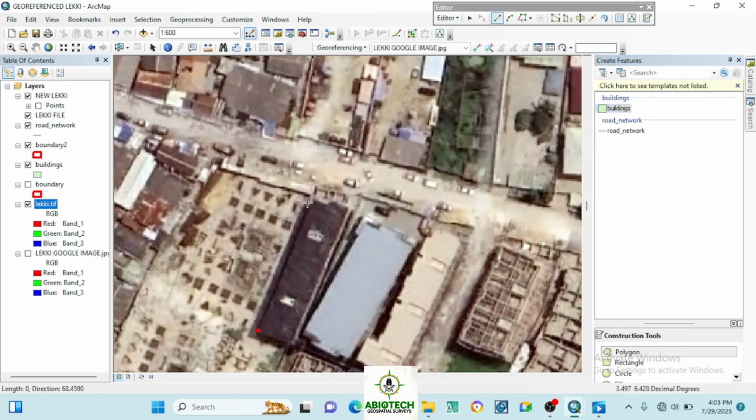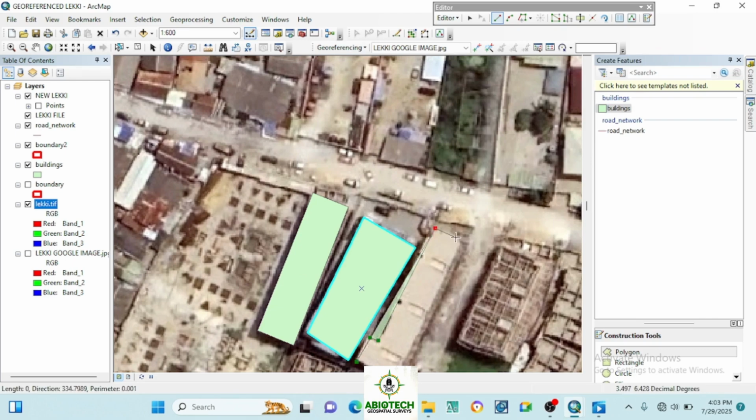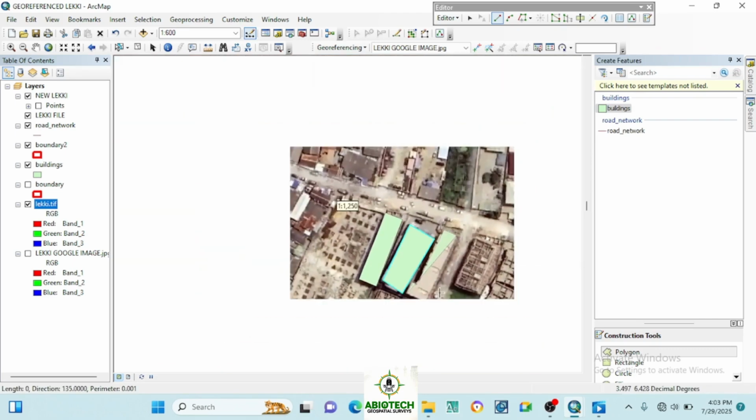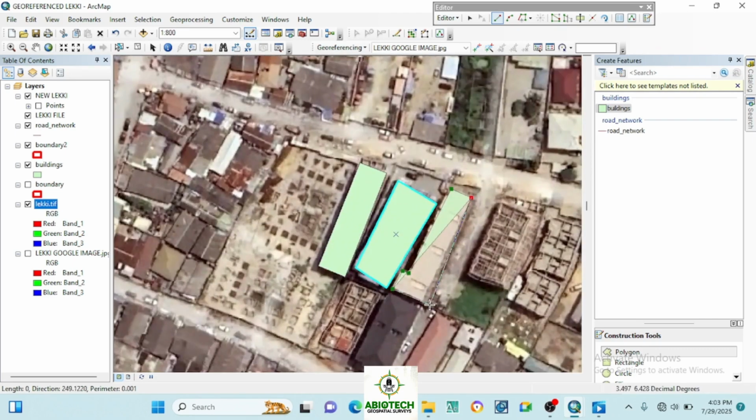I'm going to start with this one. 1, 2, 3. On the last point, you double left click. You come to this one as well. 1, 2, the third one, you double left click. Let me just do one more building. All right, so that's what you just continue to do till the end of the process.